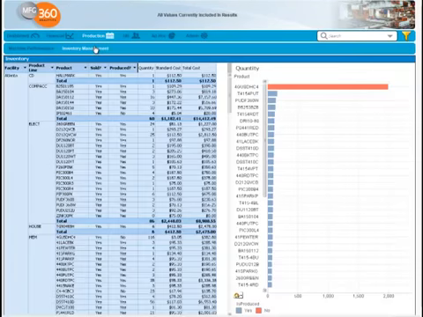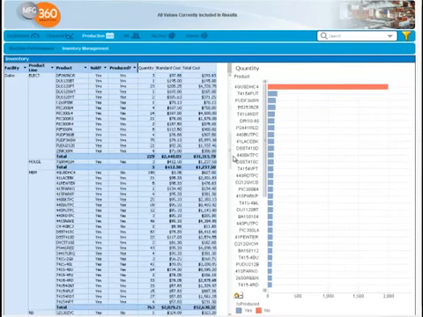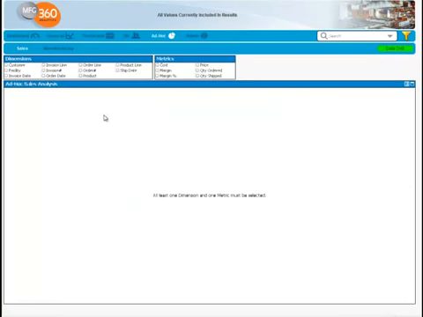Under Inventory Management, information, again broken down by facility and by product line, is available to me. I can view this data by total cost or by quantity produced. You can see that there's a wealth of detail available to a production manager under the Productions tab.